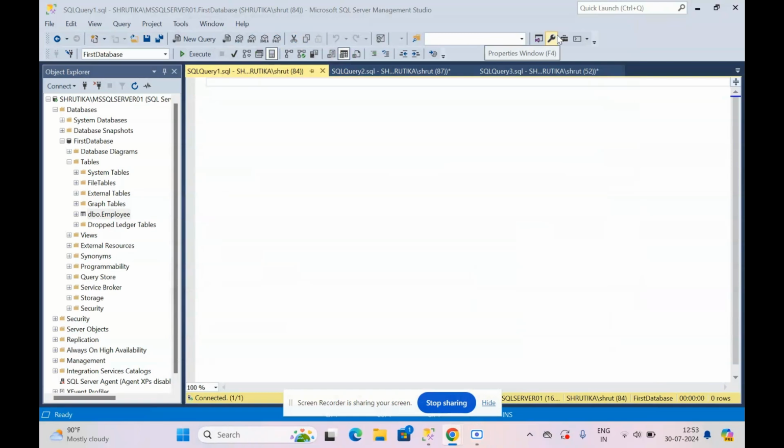In today's video, we are going to see how to use select statement with where. In the last video, we created a database and a table named employee, and we also inserted values in that table. In case you want to see how to create tables and how to insert values in a table, you can watch my previous video. I will also provide that link in the description box.